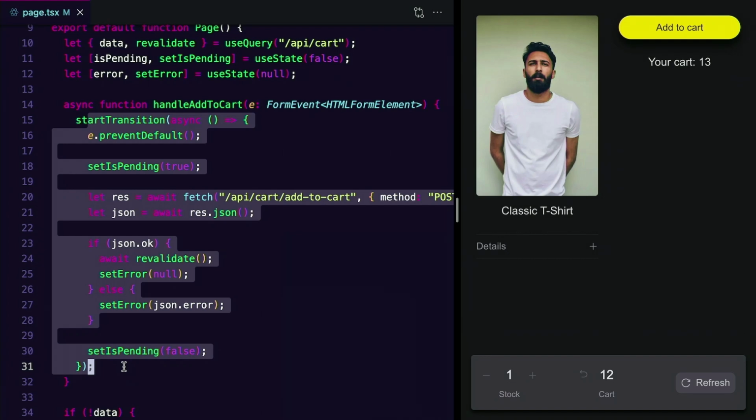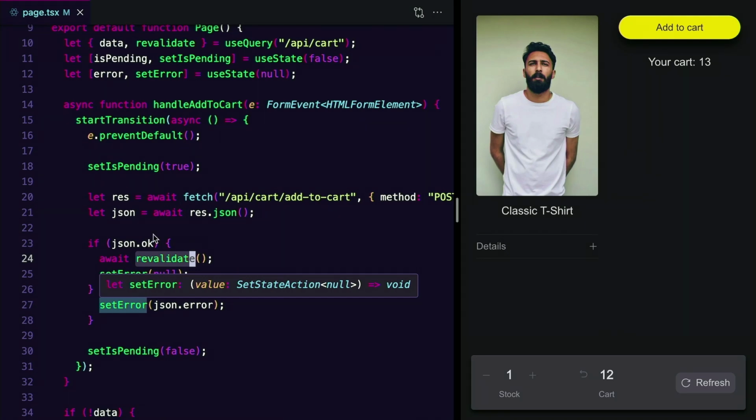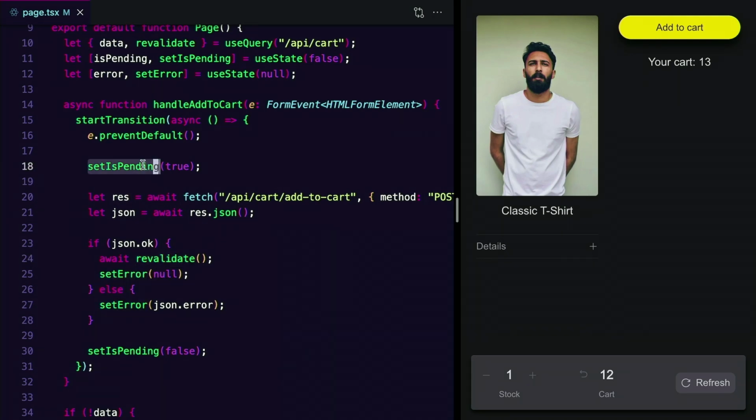The whole idea with transitions is it's kind of like a bomb shelter where React can make all these updates in the background without blocking the current UI, still keeping it responsive, and wait until all of those actions settle before it applies updates to the UI. So that's great for things like this revalidate function or our error, right? Because those come in all at once. But this pending state, that's not very useful to us. When we click on this, setIsPending to true is being called in the background, but we want it to actually apply to our current UI.